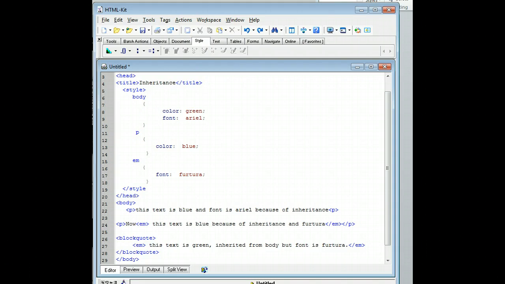Alright, this is going to be a short video simply talking about inheritance, just in case you didn't understand the words, because it can be a little bit confusing. Notice on here, the body tag has a color of green and the font of Arial. The paragraph tag, which will always be inside the body tag, has a color of blue, and then the EM, the emphasis, or italics tag, does not have a color, and it has a font of Futura.